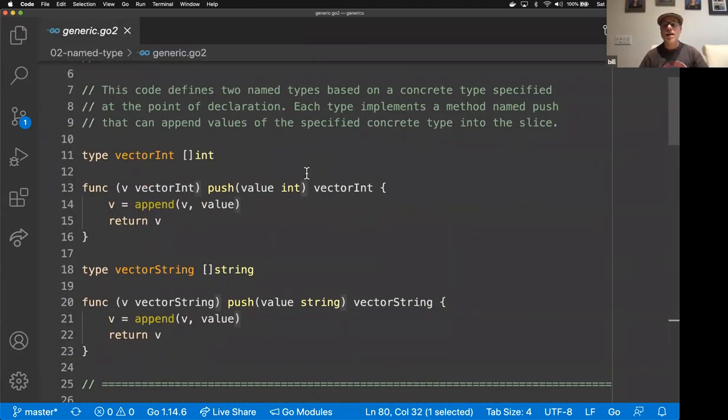So let's start again like we did before with some concrete-based named types. Here on line 11, I'm defining a type named vector int, which is based on a slice of integers. And then I'm defining a vector string that is based on a slice of string. This is a user-defined type. It's not a struct type because I don't need a new data representation. I'm leveraging one that already exists. And because it's a named type, I can even add behavior to it.